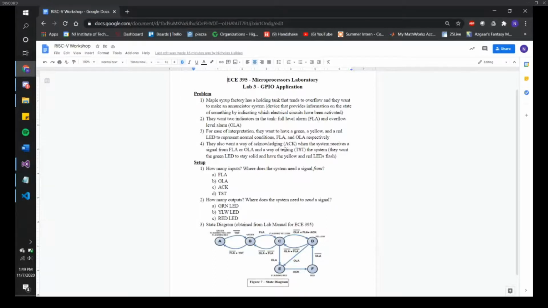So based on this information, we need to receive information from FLA, we need to receive information from OLA, we need to receive information from the acknowledge, and we need to receive information from the test. So these are our 4 inputs for our code. And then what outputs do we need? Where does the system need to send a signal? We need to send the signal to the green LED, the yellow LED, and the red LED.